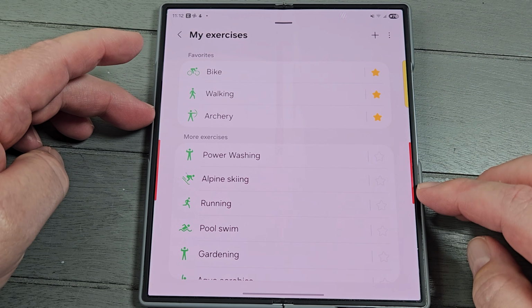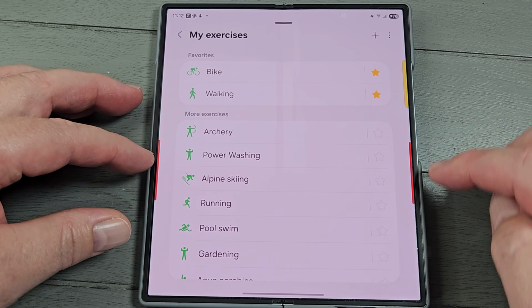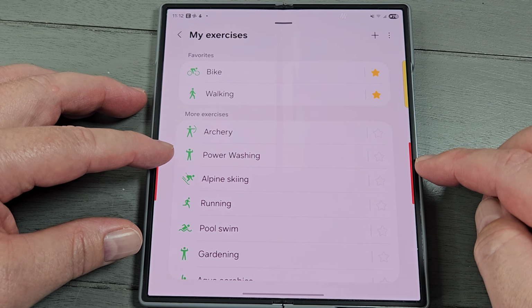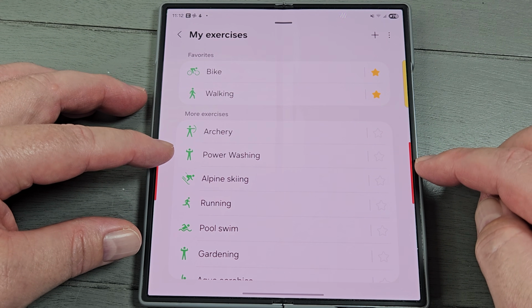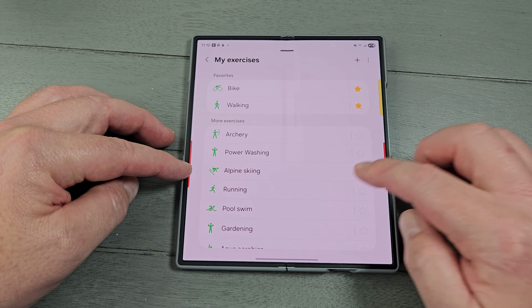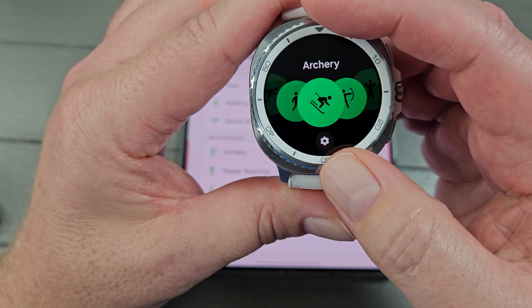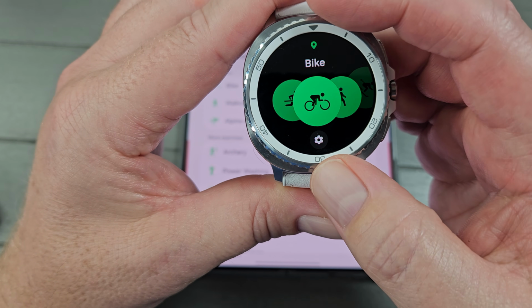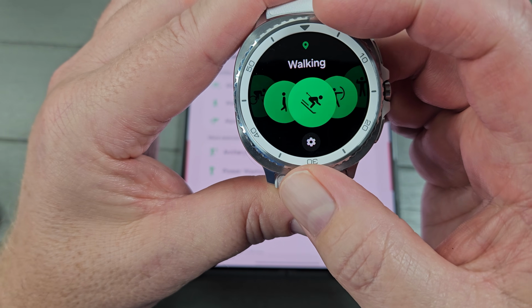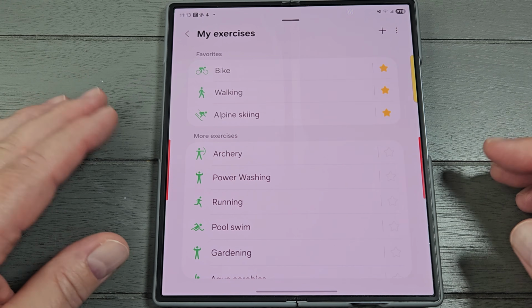Now, if I don't want that, I hurt my elbow and I can't do archery anymore, I just take that away. And this is an exercise I created when I did my other video, so I'll show you how to do that in just a minute. But maybe I'm doing alpine skiing now, so let me just add that. And now those are my 3 favorites. And you can see here, I got bike, walking, and alpine skiing. There you go.